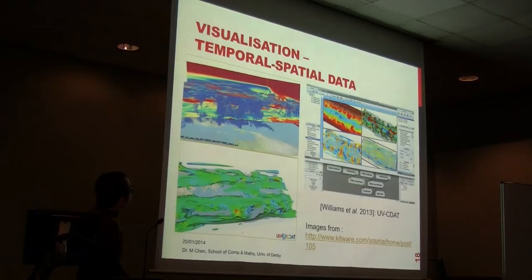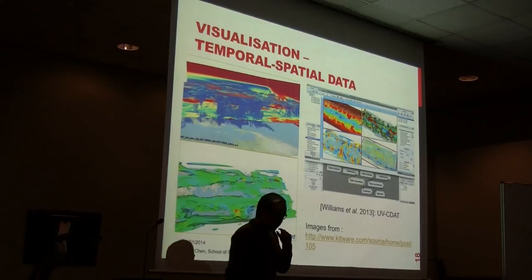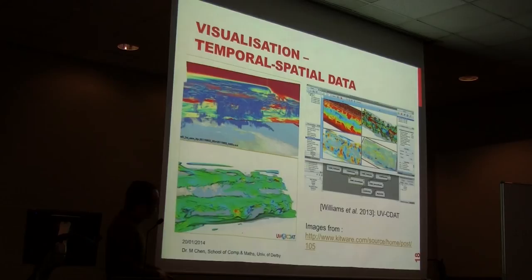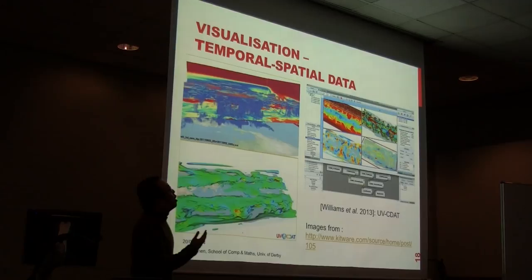Another way is visualization. With the ability of modeling geometry and rendering it, visualization has become a very important tool in pushing forward scientific understanding.